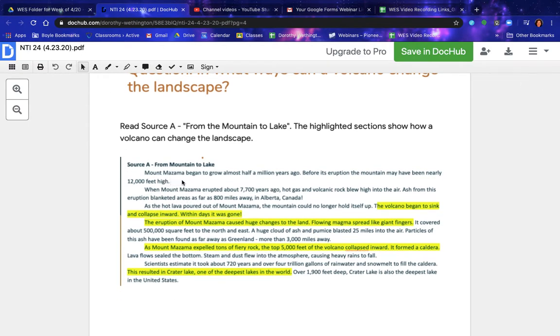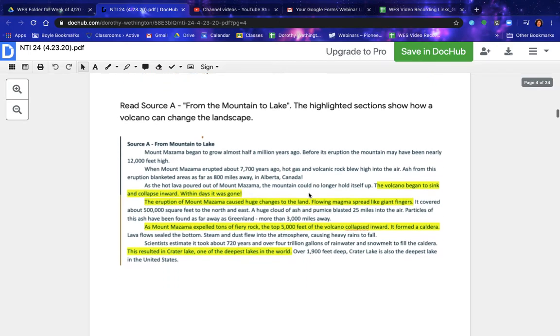Mount Mazama began to grow almost 500,000 years ago. Before its eruption, the mountain may have been nearly 12,000 feet high. When Mount Mazama erupted about 7,700 years ago, hot gas and volcanic rock blew high into the air. Ash from this eruption blanketed areas as far as 800 miles away in Alberta, Canada.